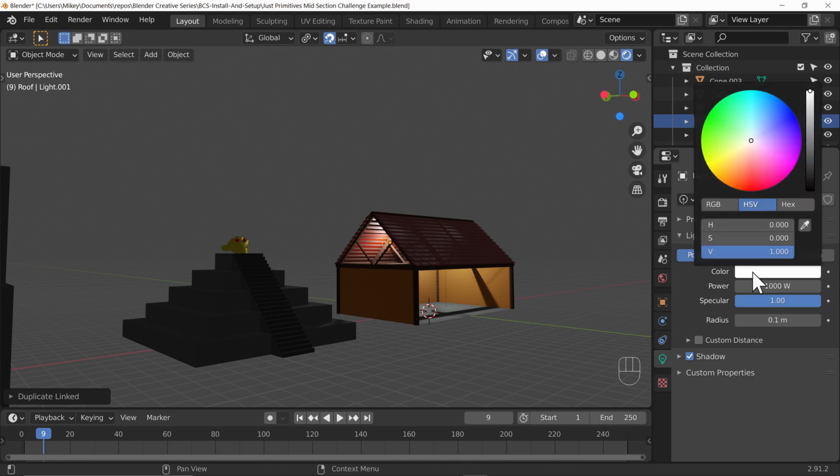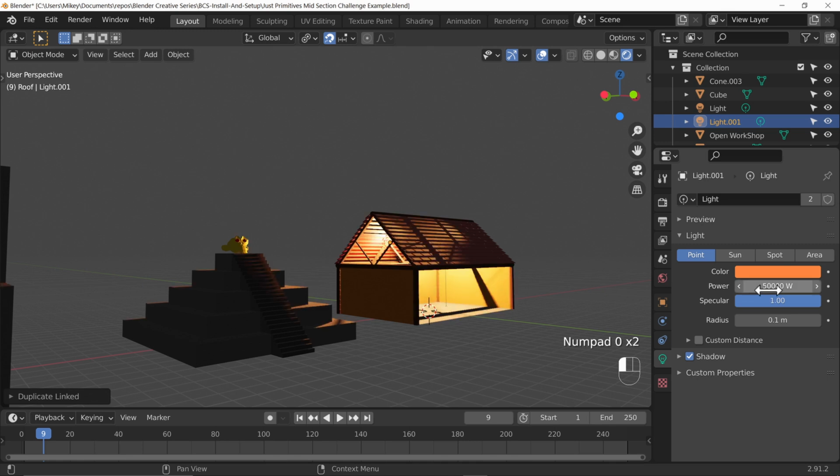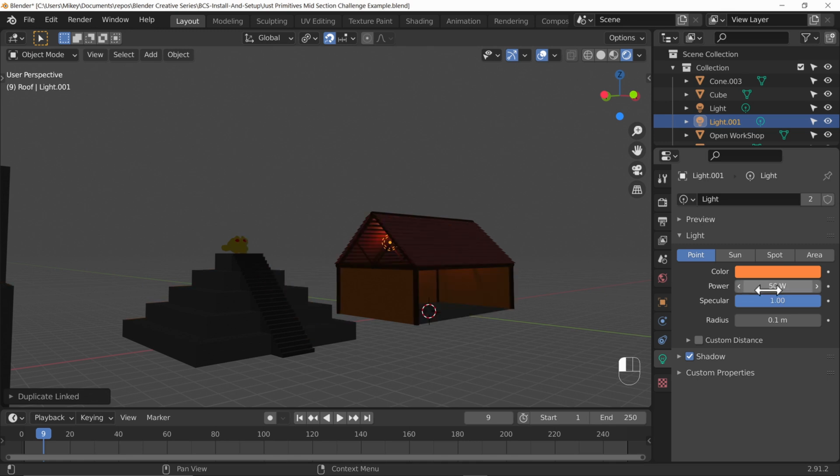We can change the color of it, so we can go and make it an orange color, so it's at night time or something along those lines. We can change the power, so how bright it is. If I set this at 50,000 watts, it's going to be very bright. If I set it at 50, it's going to be quite dim. And depending on how you're using the lighting, you can use it for aesthetics, or you can use it to actually light your scene. And by changing the power, you can change its effect on the scene around it.